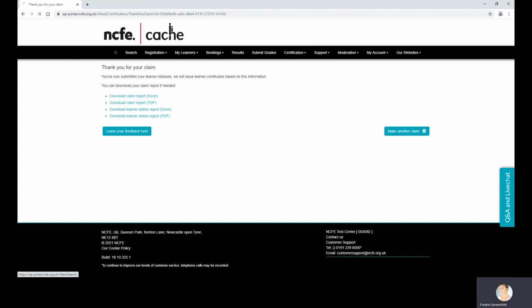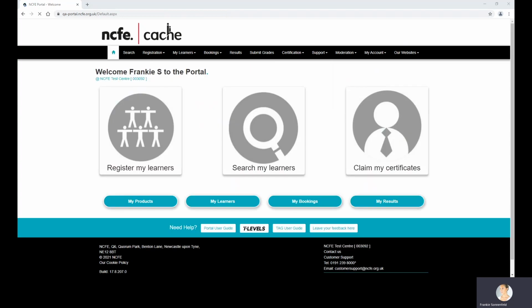Okay, so I'm just going to go back to the home screen and we will move on to the second example that I've got today. This is a different type of qualification. It is a graded qualification. So we're going to go to a slightly different place in the portal. We're going to go to this tab.